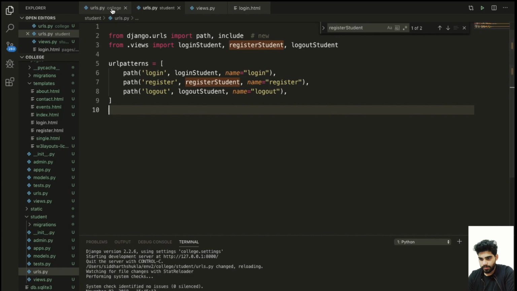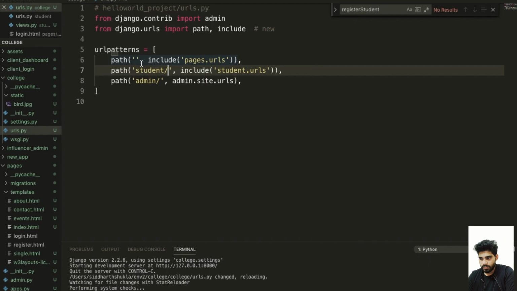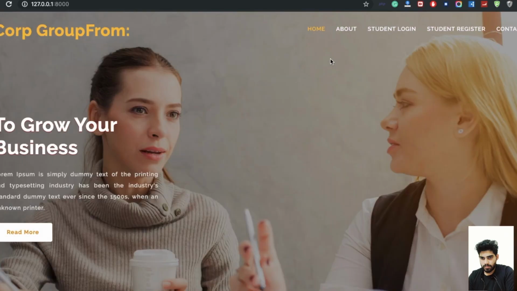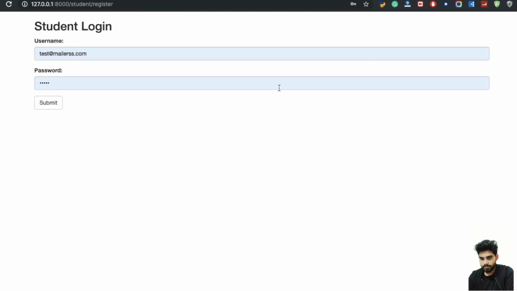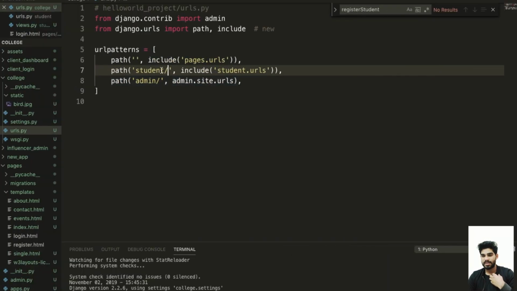Sorry, I forgot to give this the right name. I gave the wrong name here, so that is now fixed. Now it is perfect. So I am going inside of the login.